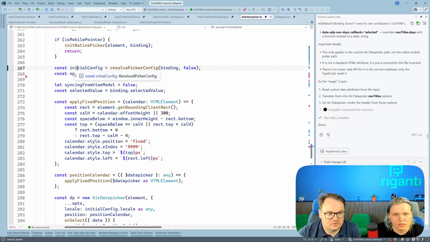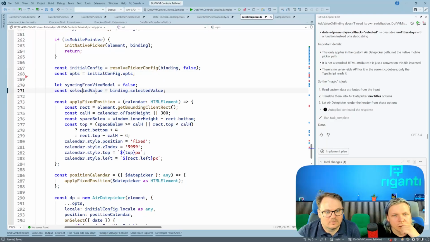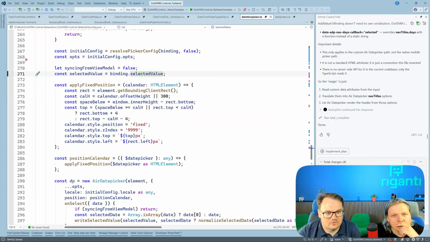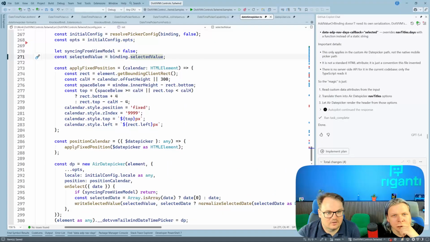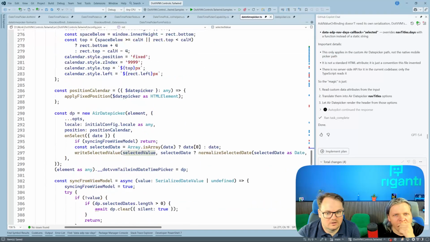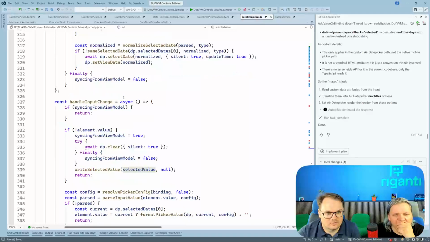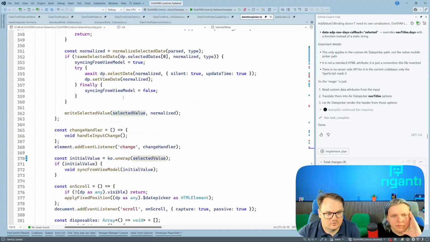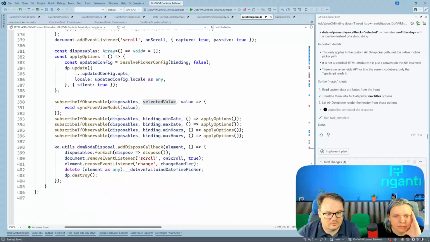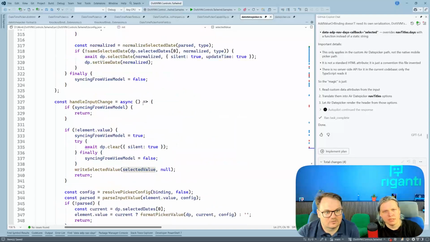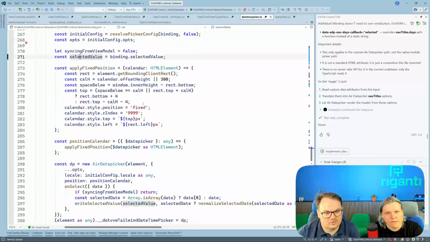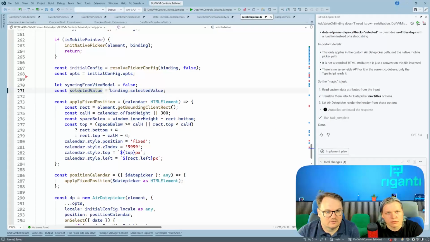Okay, so we have this initial config and options. We have this selected value. I don't know why we extracted it to a variable. It's used twice, so 4 times, so 5 times, okay. We could just write binding.selectedValue. I don't see much point in extracting this variable, so let's inline that.